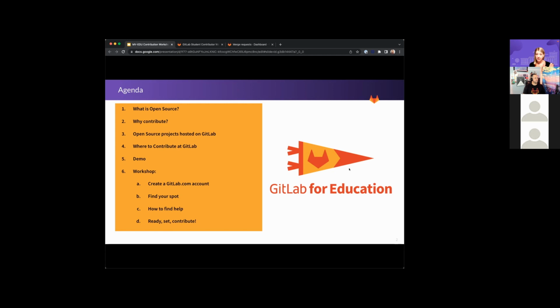GitLab is a company, but it's also a platform, the DevOps platform, and it's also an open core project. We're an open core company, and the core of what we do is open source. So we welcome contributions from all kinds of community members. Then PJ and I are going to go through a demo of how you can actually contribute, and we'll do that live.